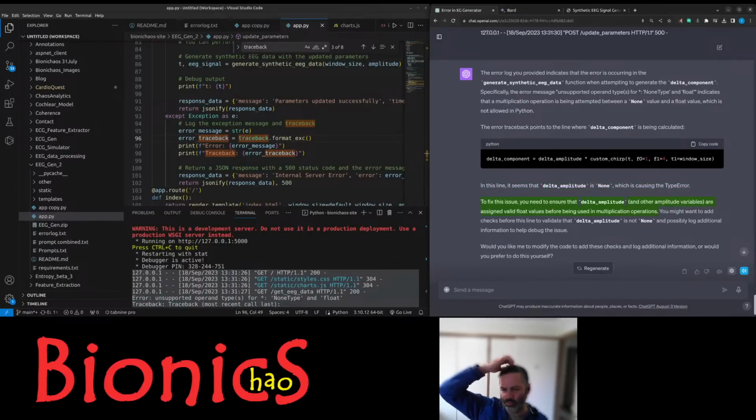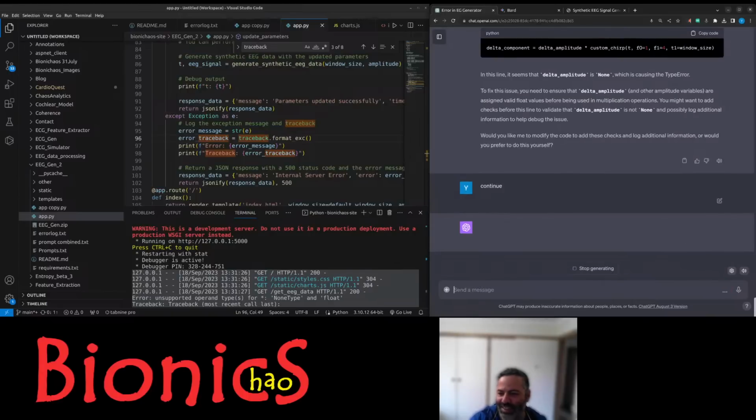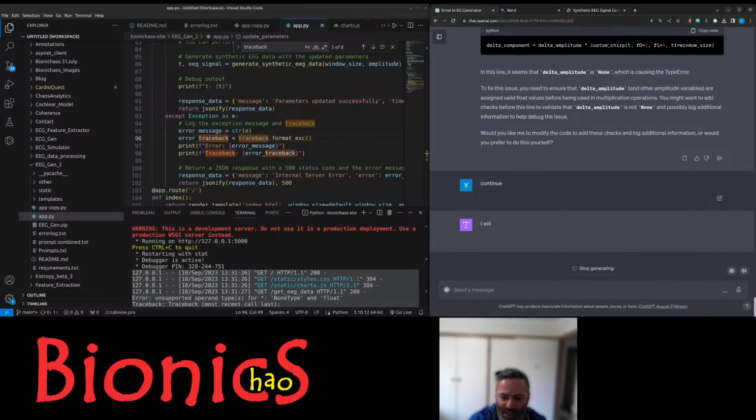To fix this issue, you need to ensure that delta_amplitude and other amplitude variables are assigned valid float values before being used in multiplication operations. You might want to add checks before this line to validate that delta_amplitude is not None and possibly log additional information to help debug the issue. Would you like me to modify the code to add these checks and log additional information, or would you prefer to do this yourself? It's a trick question, isn't it?